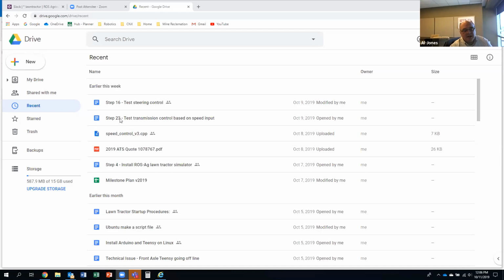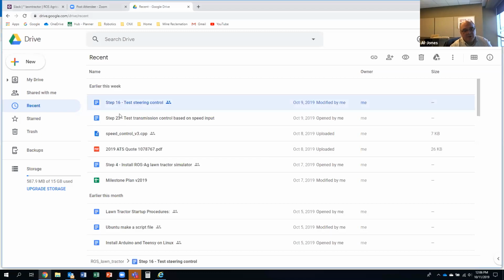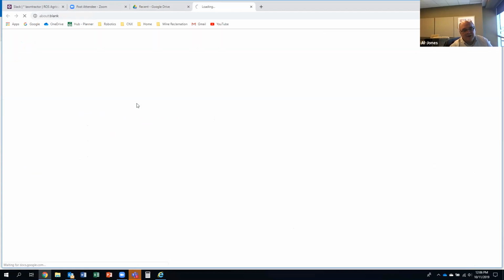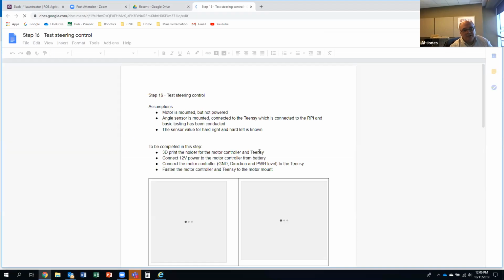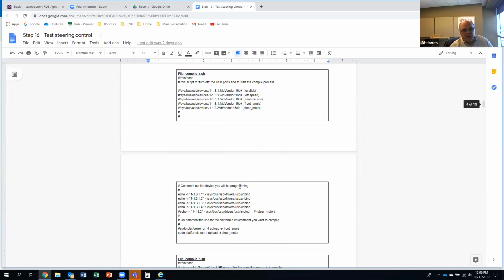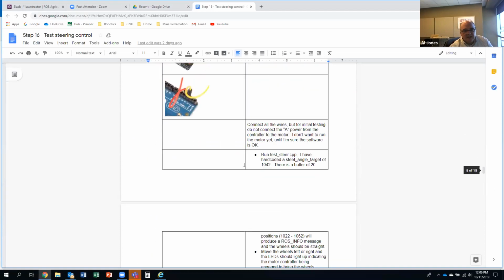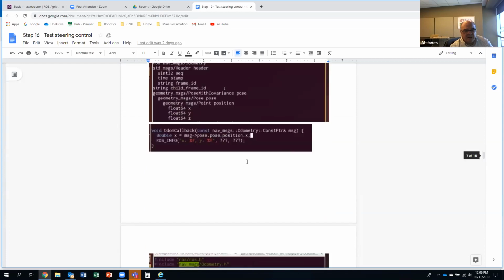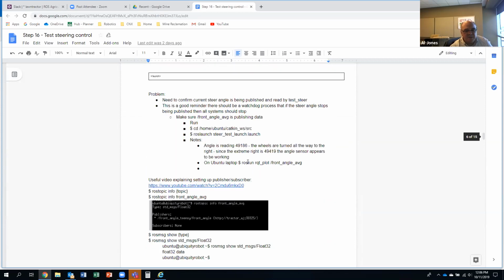So as far as status on my side, I've updated my instructions for test steering control and test transmission control. So I think both of those are at a point, both writing wise as well as physically on the tractor, to test it. One of the things that I was working through in this particular step was getting the joystick connected and getting the command velocity statements where they needed to be.